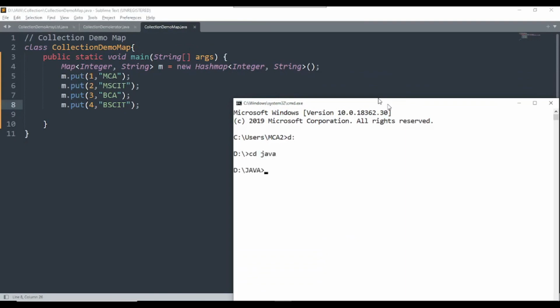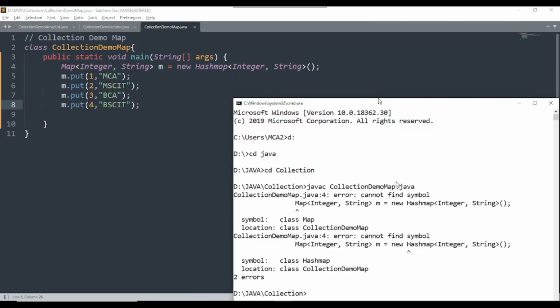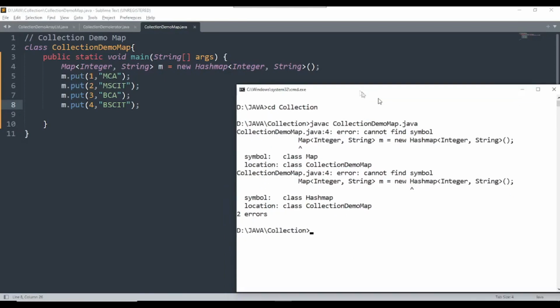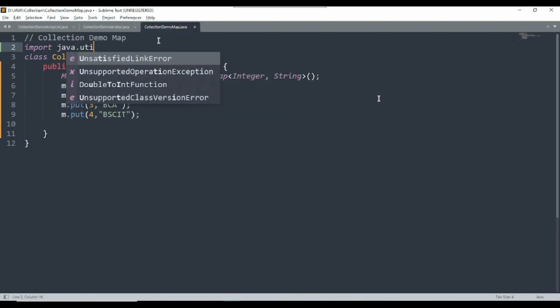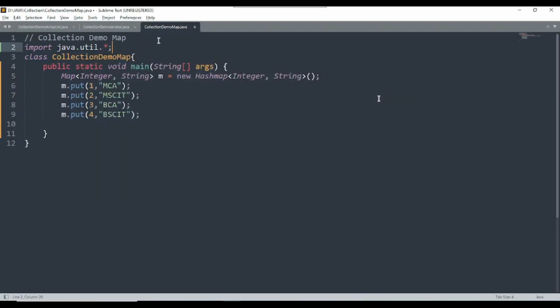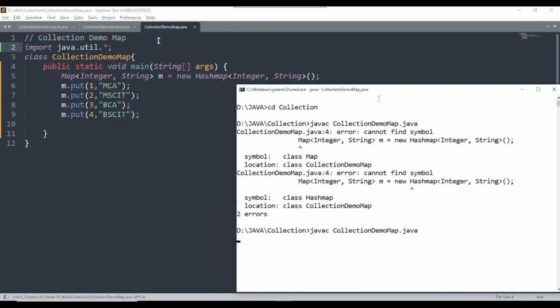In that Java folder I have the collection folder, and in the collection folder I am compiling the file javac CollectionDemoMap.java. As you can see, cannot find symbol Map. So we are using the Map interface, but it is not available in our program because we have not imported the package. So I have to import java.util.*. Now I have imported the util package. Now I am compiling the file.